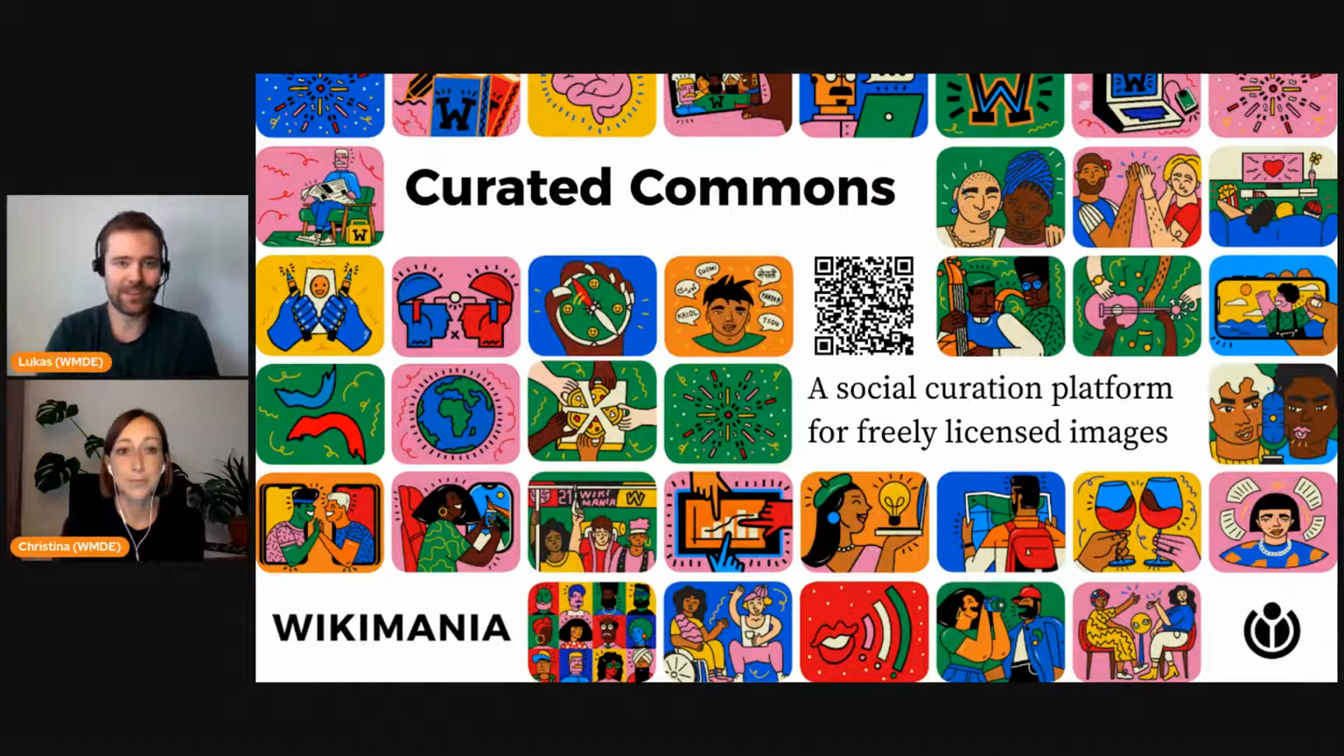So welcome again to our short presentation on Curated Commons. Christina and I are working for Wikimedia Germany, and we are very happy to share with you a first glimpse into a social curation platform for freely licensed images that we've been creating for the last couple of months.